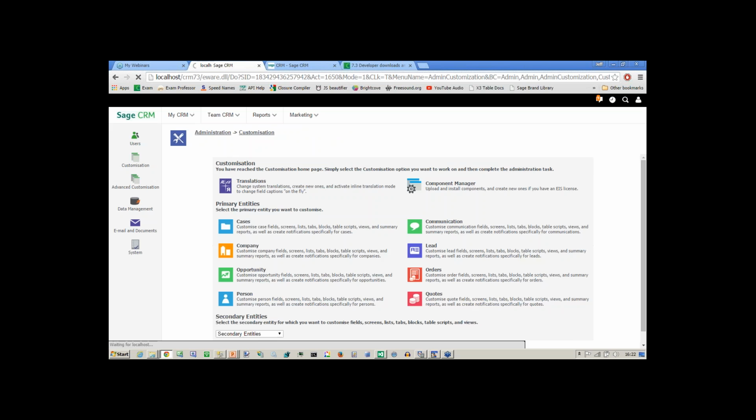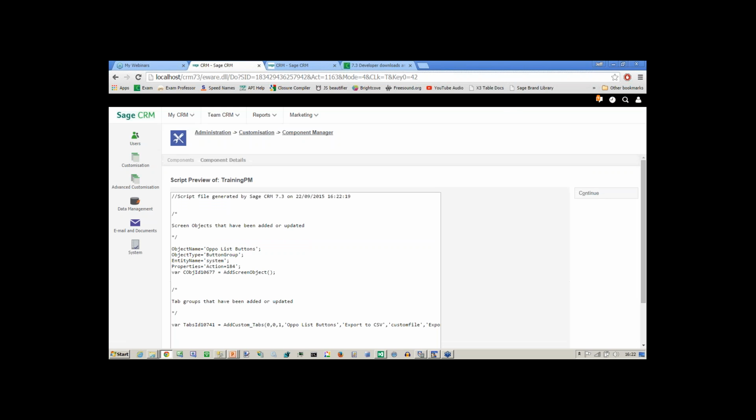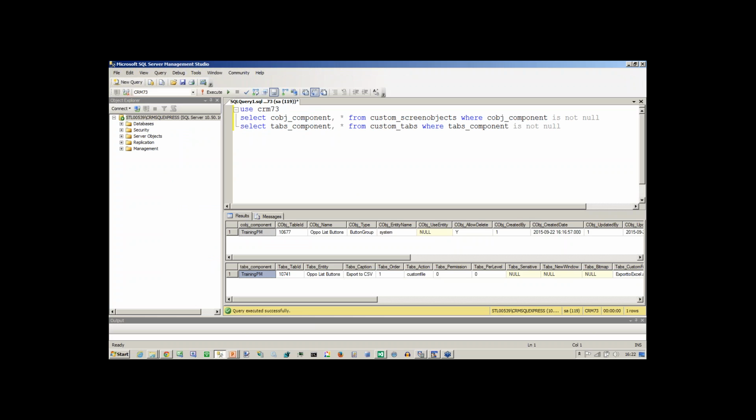So if I go into my component manager, I can see within the component details now, if I click on preview script, I can look in at what it thinks it would have to write in the way of the code to create the customizations in the target system. Now this is the code that is generated to copy or to make the same change in another system.